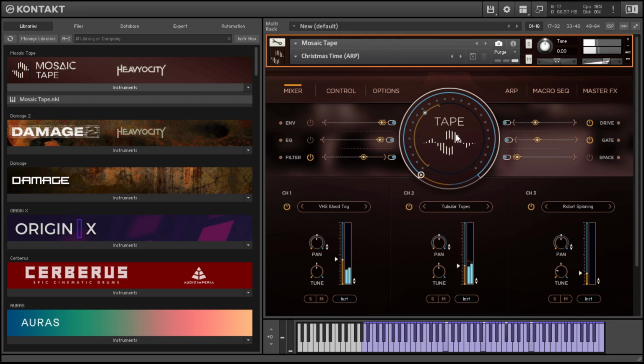Christmas time. Nice kind of chimey bell sort of thing. Nice, like that one, a bit more synthy. And just skip through and do a couple more. Just a little sample of some of the Arp patches. Some really nice stuff in there.